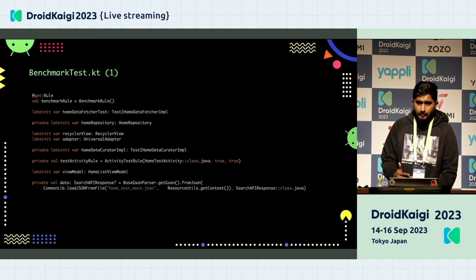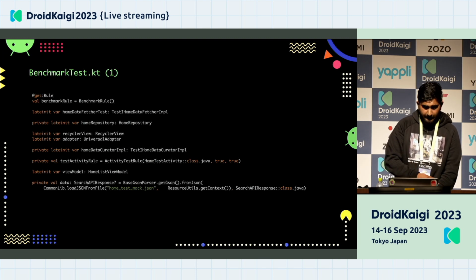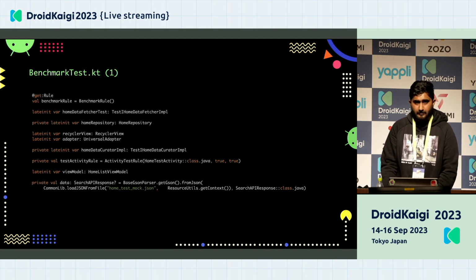Here we declare all the variables needed, and we don't initialize them yet. We just declare them: the recycler view, the universal adapter, the activity test tool. So activity test tool has been deprecated recently. We can use activity scenario for that, and we do only the initial setup here.